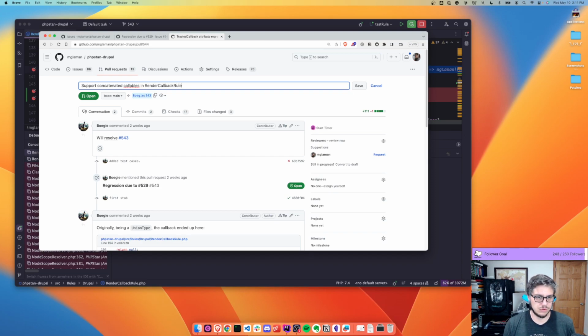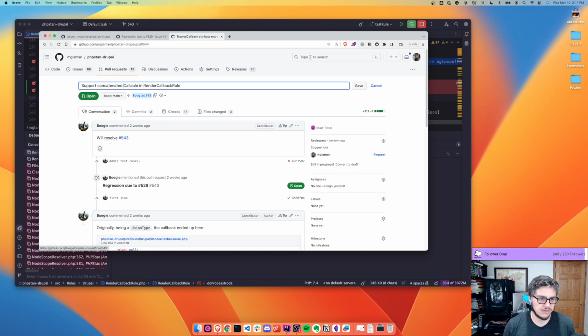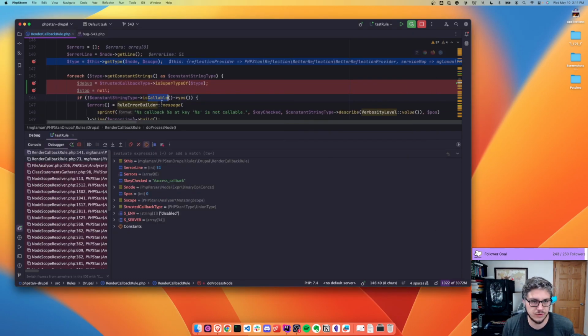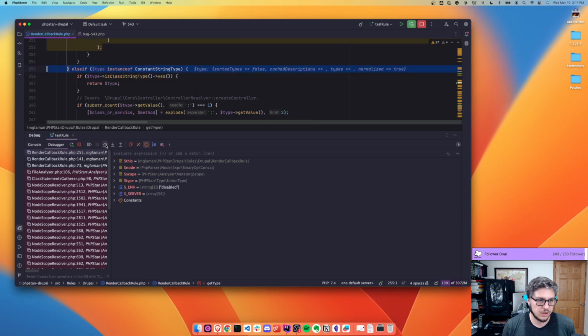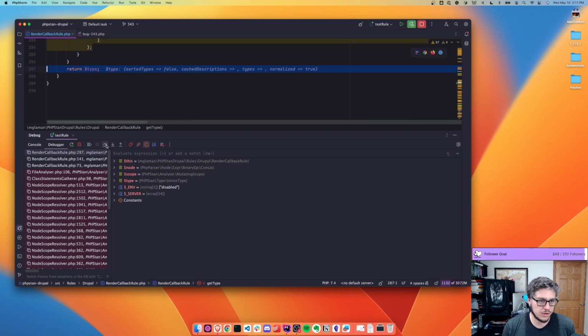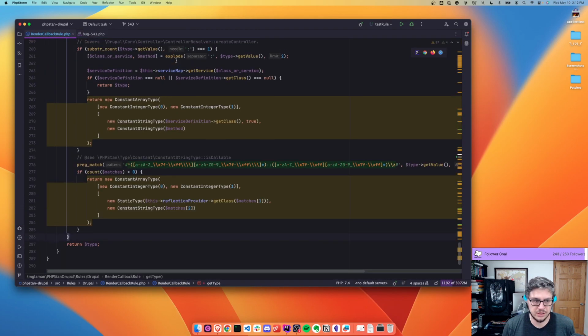Callback rule. I can't speak. And it's probably just complaining because I have that there. I think that's a better title for it. Support concatenated callables in render callback, because node is a concat. So if we step through, it says it's a union type. So it's ignored. Okay, so we need to support that.